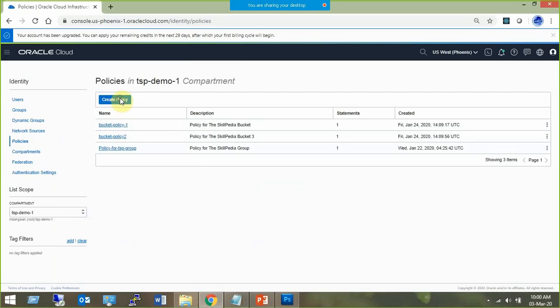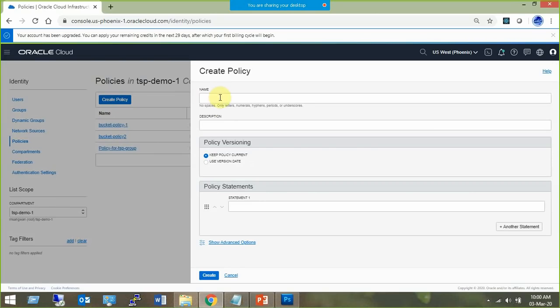So click on create policy, and here you type the name, description, and exactly the text of the policy, which I will show you and explain. So name, description, keep policy current, and type the statement of the policy.